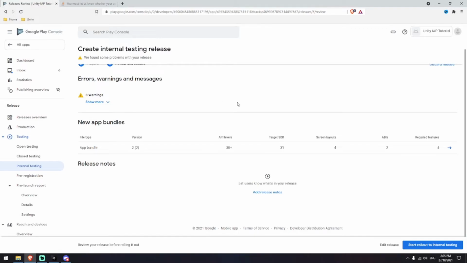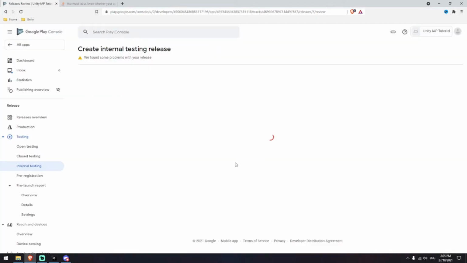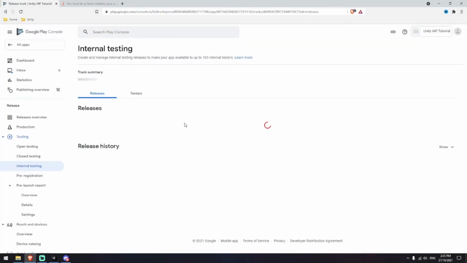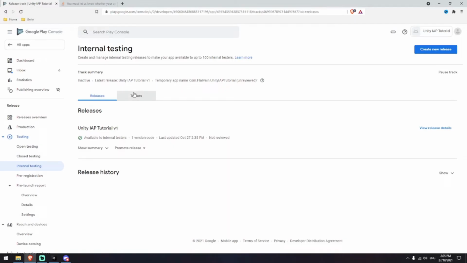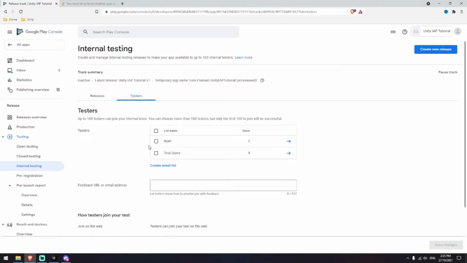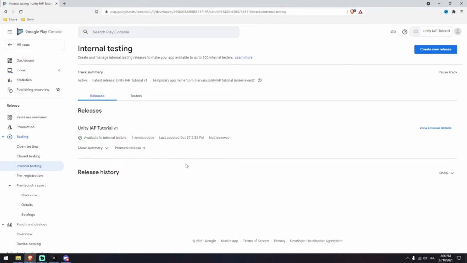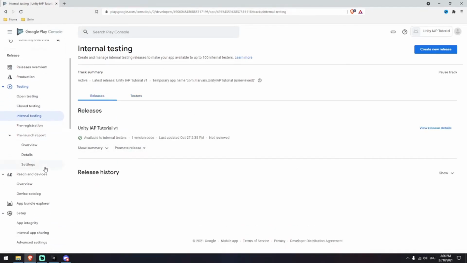And now we no longer have that error message, so we are fine to start rolling out. So I'm just going to click here, start rollout, rollout. And I just need to make sure that in my tester section, I actually have this ticked. I didn't have this ticked before, but we just need to make sure that we tick the list of testers here. So we're going to hit save changes.